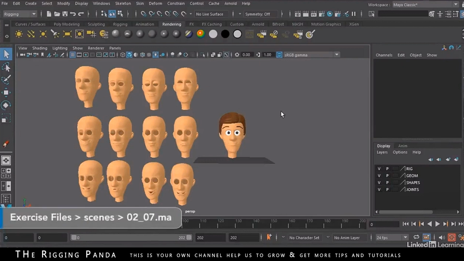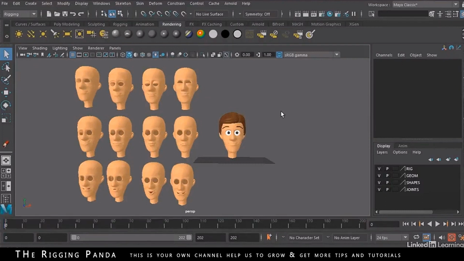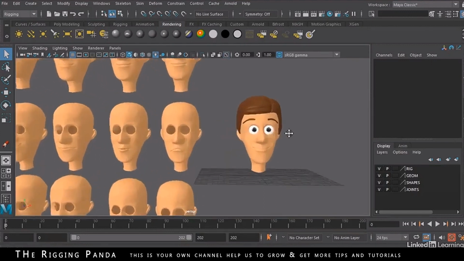Now, these blend shapes are great, but they're also symmetrical, and that's because we modeled them that way. But we want to actually separate these out into right and left shapes. Now, we can do that simply by using the shape editor and the component editor. So let's keep this pretty simple here.